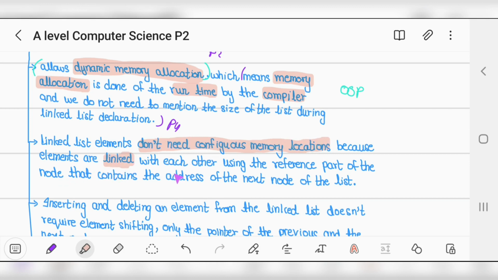with each other using the reference part, pointing to one another. Each node contains the address of the next node of the list. That's why we can add as many elements as we can. Okay, so when we try to add an element, it will create its own node, and then that node will be put inside a linked list. Each node is pointing to another node.